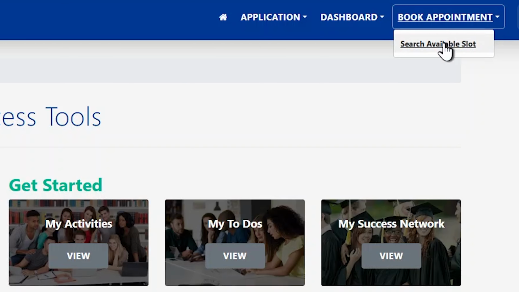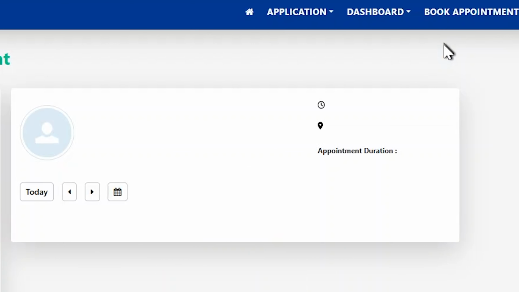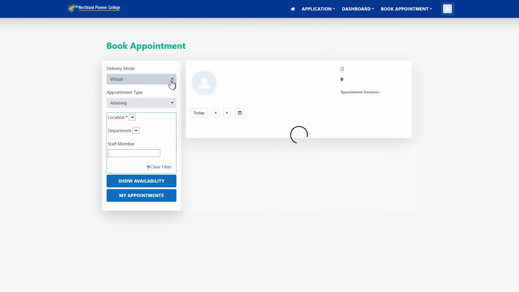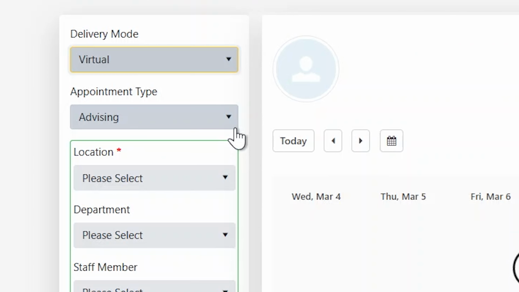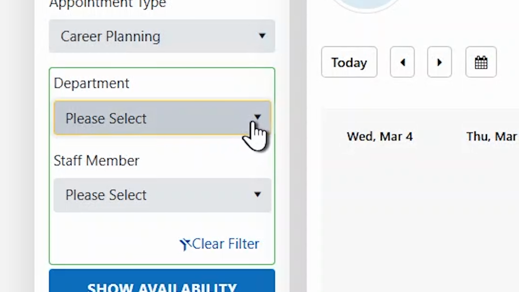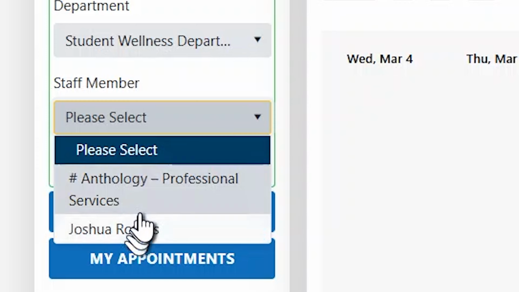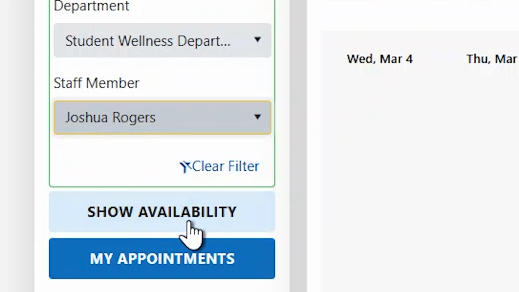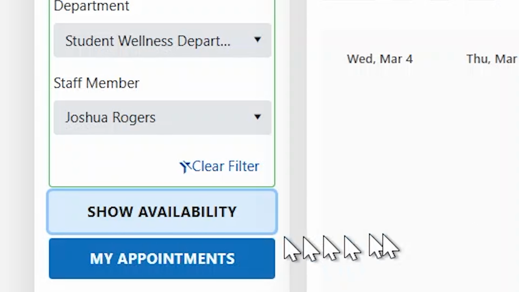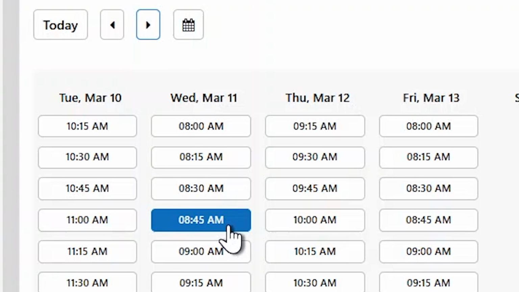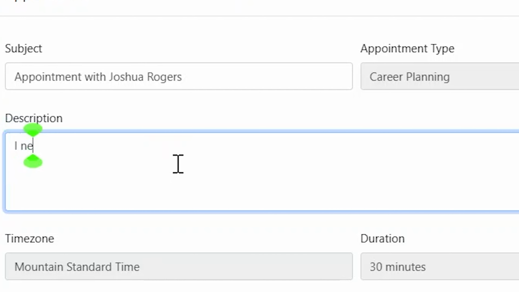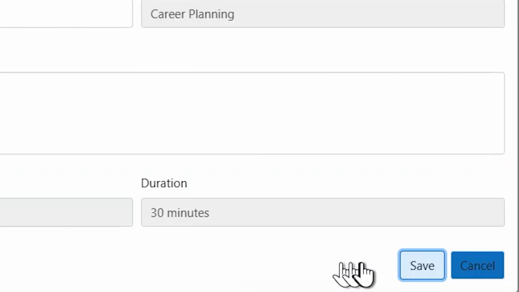If you would like to meet with an advisor, select Book Appointment from your dashboard. Choose whether you prefer an in-person or virtual appointment. Select the type of advising you need. Choose the department you wish to meet with. Select the staff member you would like to speak to. Choose Show Availability to view open appointment times. Select a meeting time that works for you. Enter a brief description of the topic you would like to discuss. Select Save to confirm your appointment.